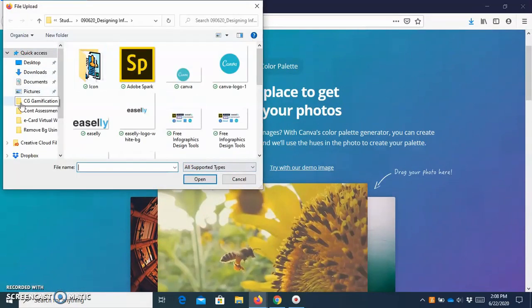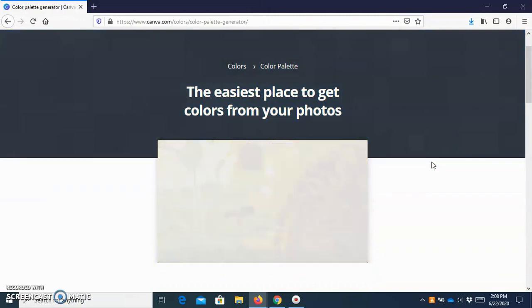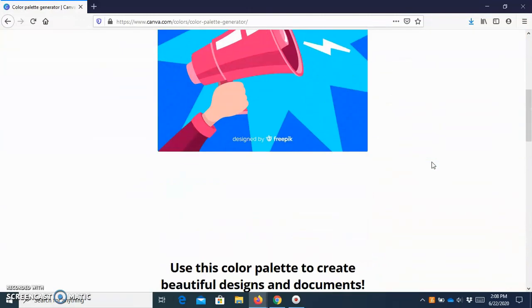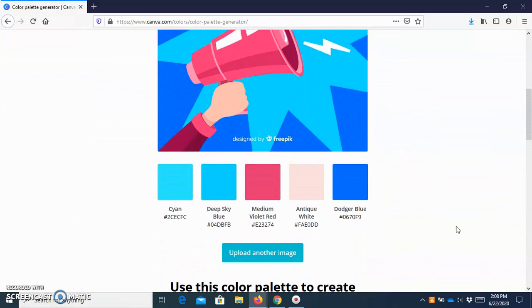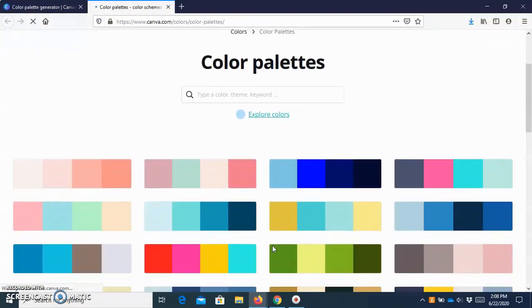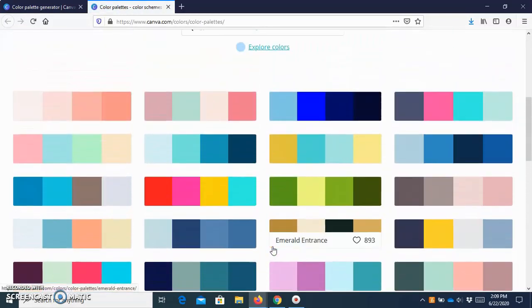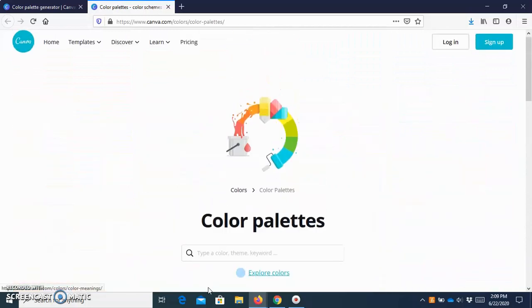So we will see how to choose the color based on an image. Let's say you have an image and you like the colors in the image. You can upload the image and Canva will suggest the color combination that is available in the image. And you can take note of the codes to be used in your graphic design later. Or you may also explore the color combinations available under Canva. This will be very useful, especially if you want to decide on the color combination that you want to use for your graphic design.